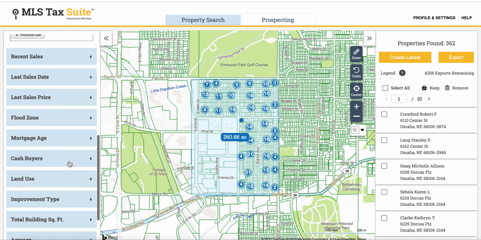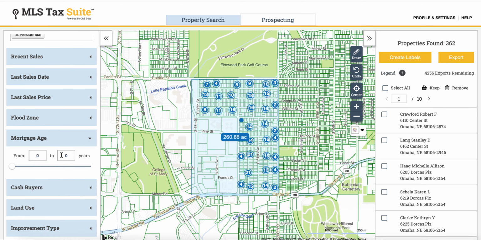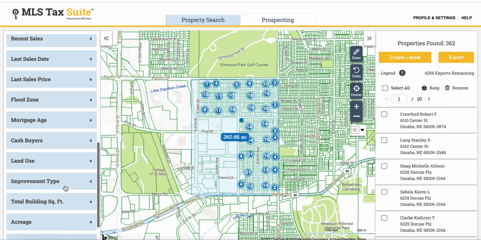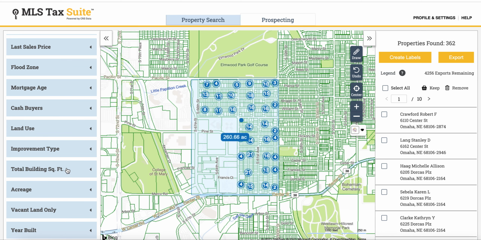There's a few more you can use, like mortgage age. If you want to prospect people that might have more equity than they think, you can choose properties based on how old their mortgage is. You can also narrow by square feet, year built, everything like that.